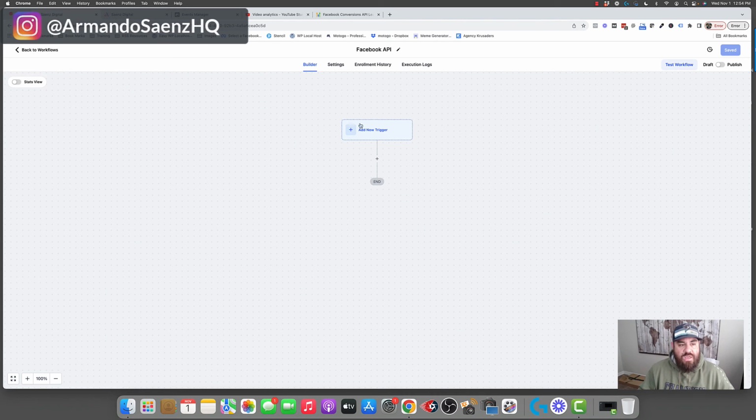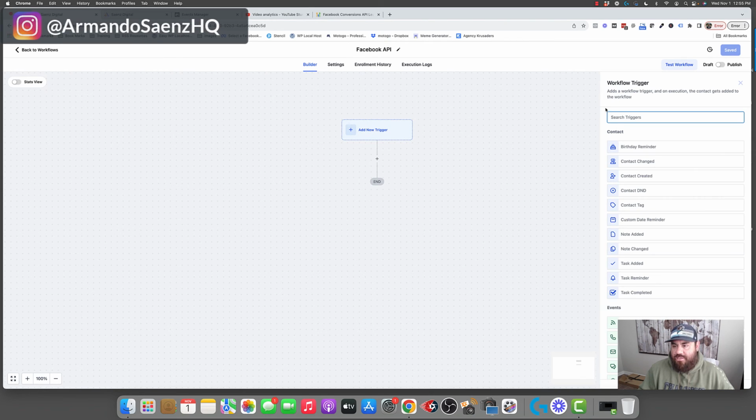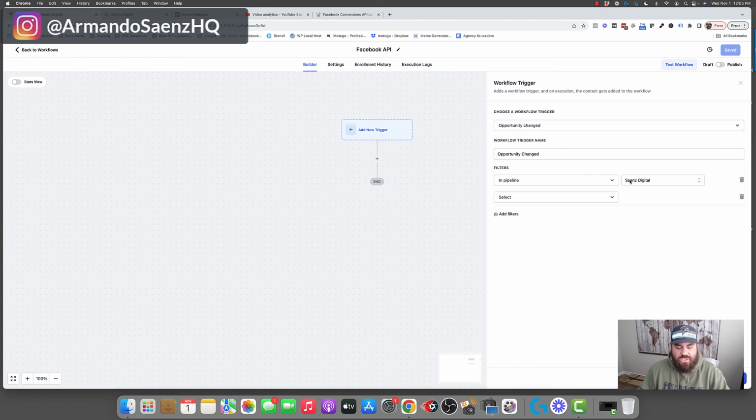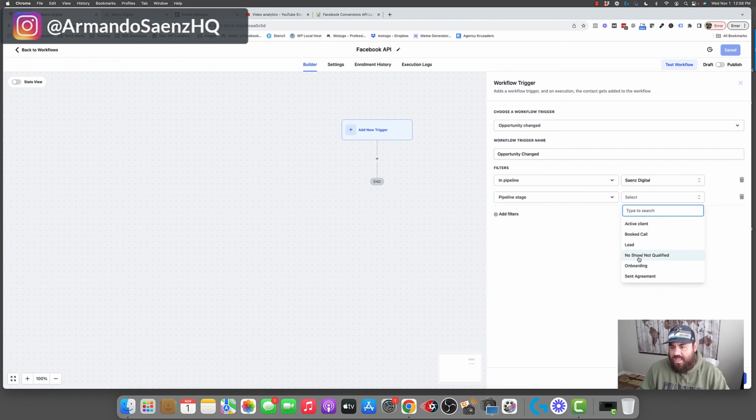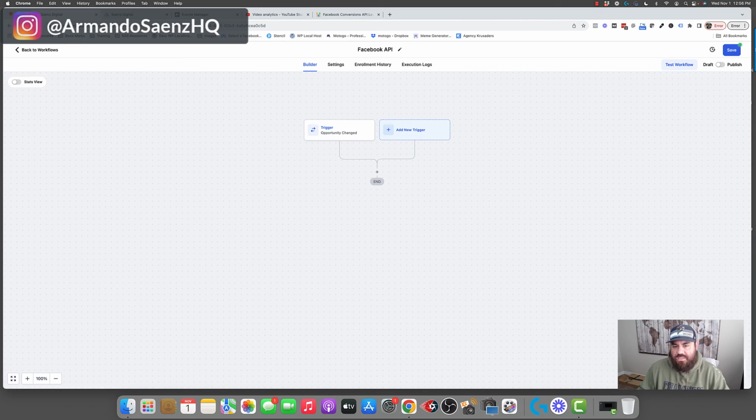So what we want to do here is click on new workflow and add the trigger, and we want to say opportunity. So opportunity changed in the pipeline that we chose here. So opportunity changed in my main pipeline, and it had a pipeline stage, and it went from new leads basically to active clients, or booked appointments. So I'm just going to say booked appointments here, and then just click save.